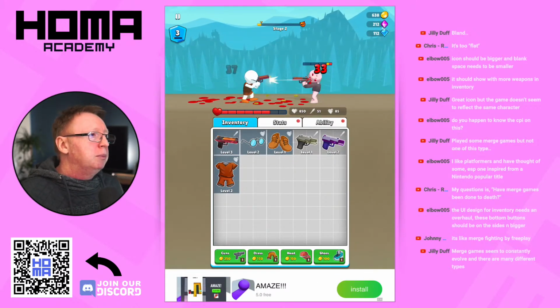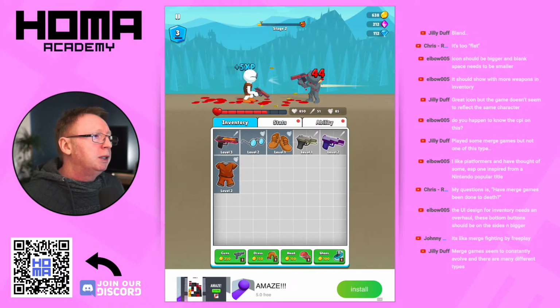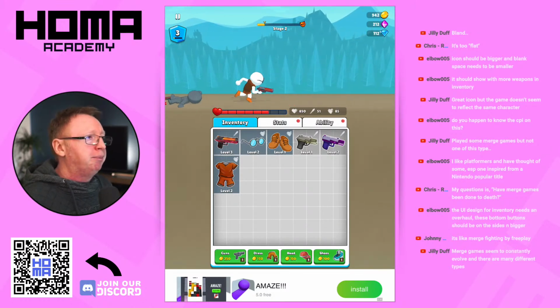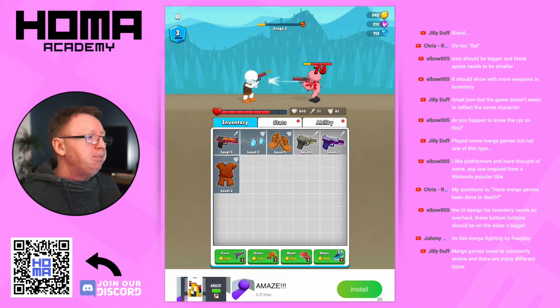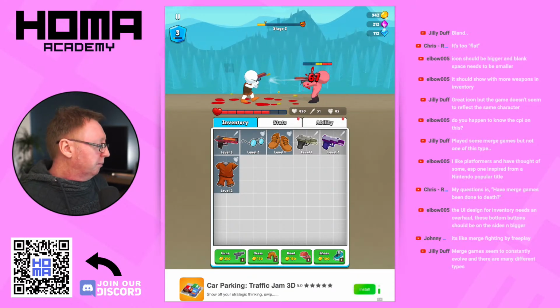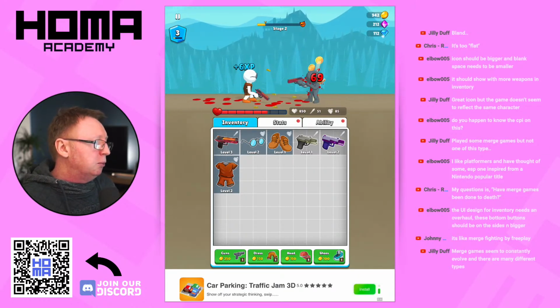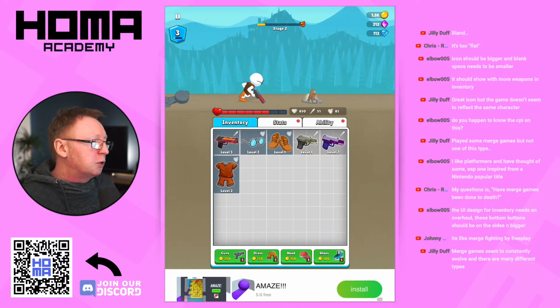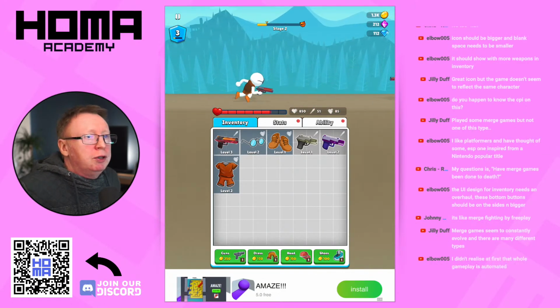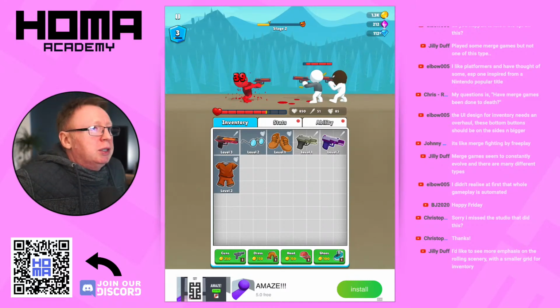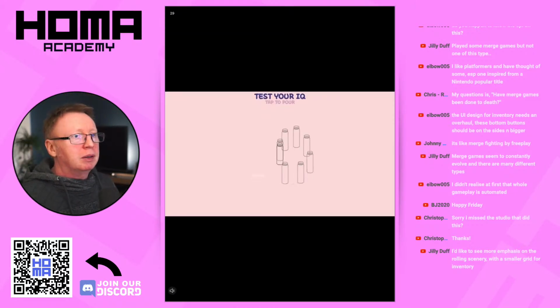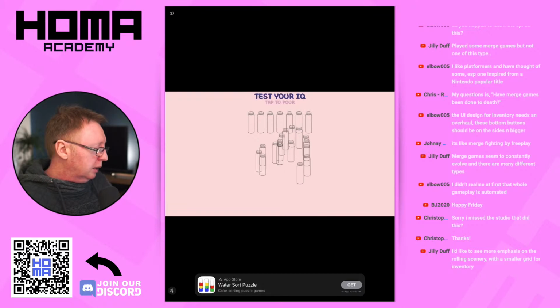So that's cool. Merge games seem to constantly evolve, and there are many different types, says Jilly. Yeah. Indeed they are. I like to see more emphasis on the rolling scenery with a smaller grid for the inventory. Well, it's funny you should say that, Gilles. I actually thought it was kind of the opposite. Oh, here we go. Let's just at least turn that off.